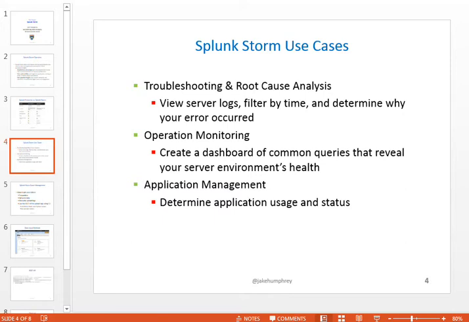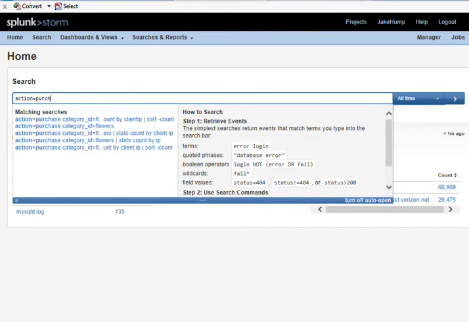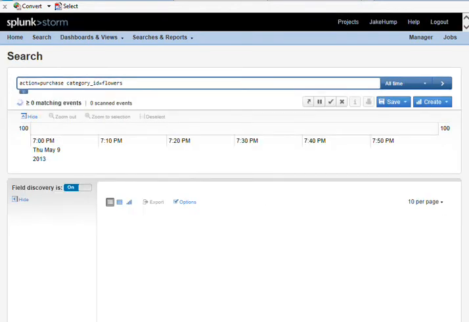Another use case is to measure and explore the success of your applications. Let's say that you want to determine who the customers are who have purchased the most flowers and how many flowers each has purchased. In my example dataset, there are key value pairs for user actions and product categories. So I search action equals purchase, category ID equals flowers. This returns all of the events that represent discrete flower purchases.